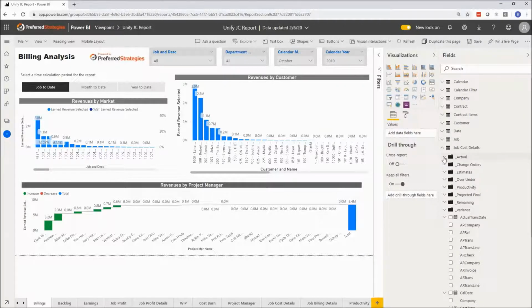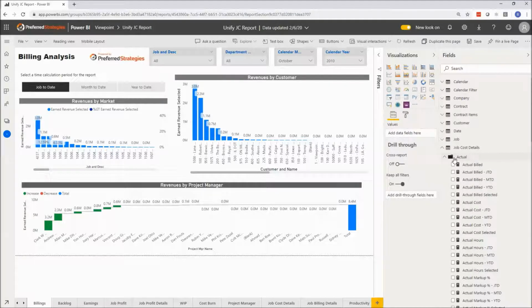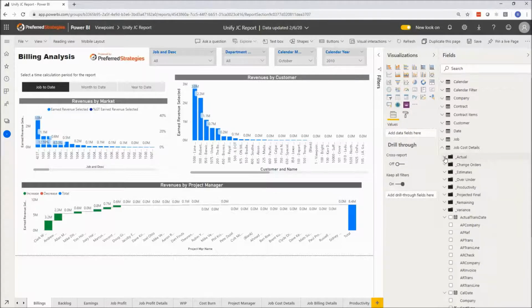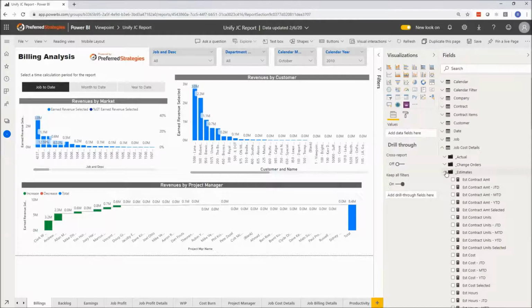So measures are those time-based elements that may be under actual, that's actual build, job to date, month to date, year to date. The selected is what we use when we want to be able to toggle between job to date, month to date, year to date dynamically. So again, all those are built from an actual perspective: hours, dollars, units, markup, profit. We've got all the budgets in there from your jobs, from your contracts, so estimated contract, estimated cost, estimated unit cost, right? So some productivity elements maybe, or over under budget.